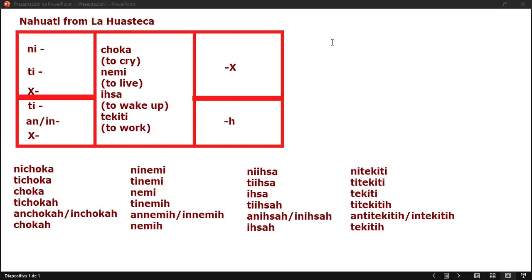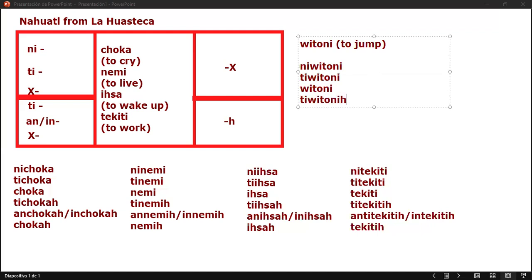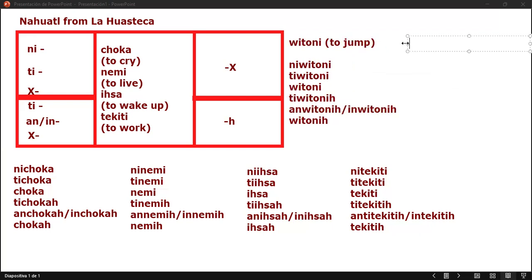We also have, for instance, the verb witoni. Witoni means to jump. So in here, ni witoni, I jump. Ti witoni, you jump. Witoni, he jumps or she jumps. Ti witonij, we jump. An witonij, you jump. In witonij, you jump. Witonij, they jump. Okay?